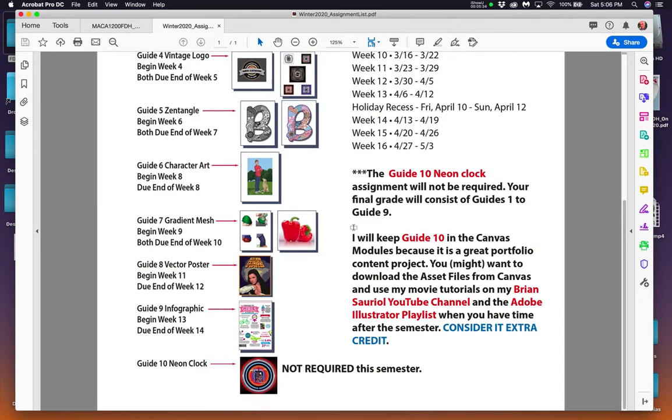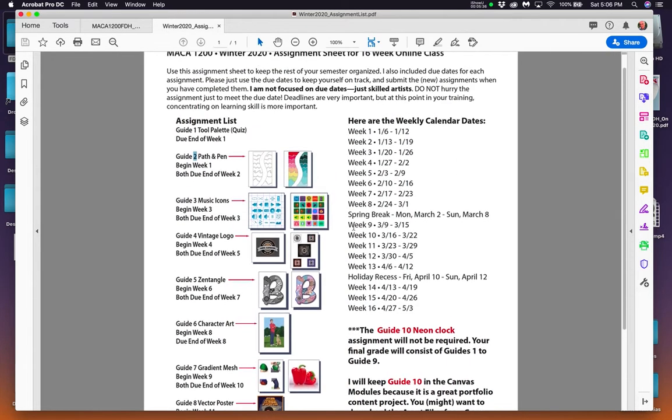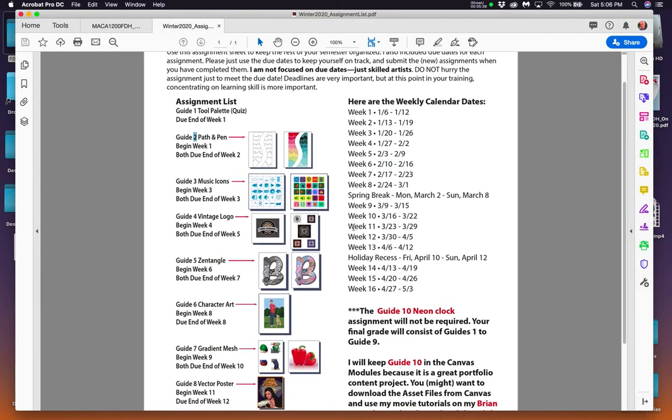I want you to utilize this assignment sheet all semester when you are asking yourself how many assignments are actually due for each assignment. I'll show you where this is in Canvas. So not only am I going to email this to you before the semester starts, but you can have access to it in a few different other places, and that applies to almost everything.